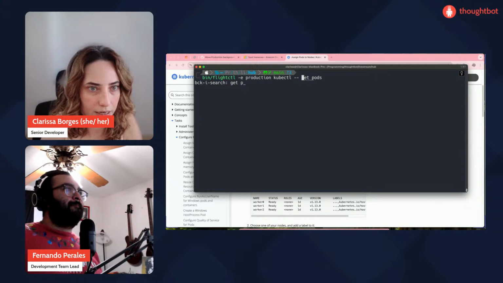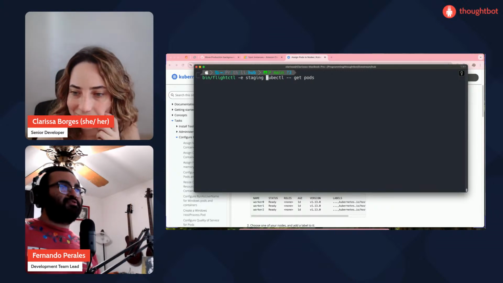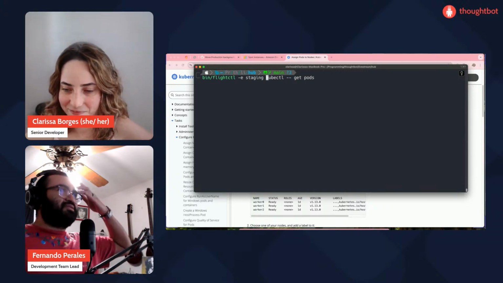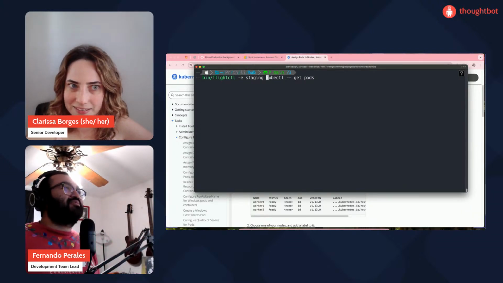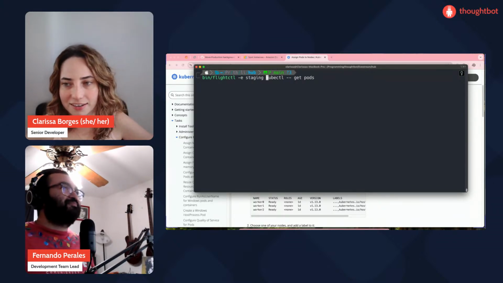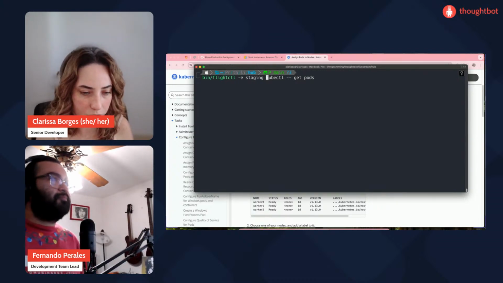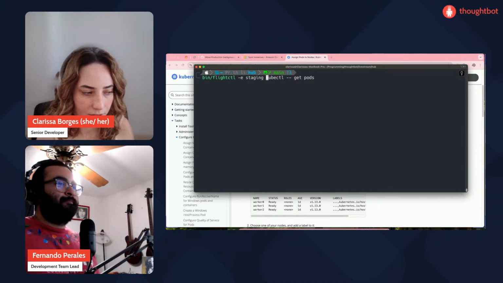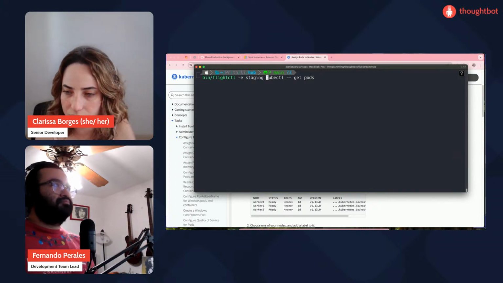Have you used flight control before? Probably once, just to do a backup from staging, but besides that, I know it's our tool to manage Kubernetes clusters, but I'm not really an expert. It's our open source tool that we use to manage multiple environments on Kubernetes. Have you used kubectl before?